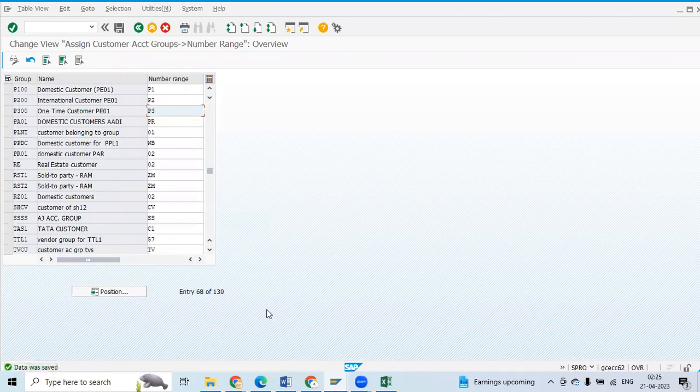So now we have assigned number ranges to customer account groups. Okay, so this is the process in ECC. For S4 HANA, there is a different process.